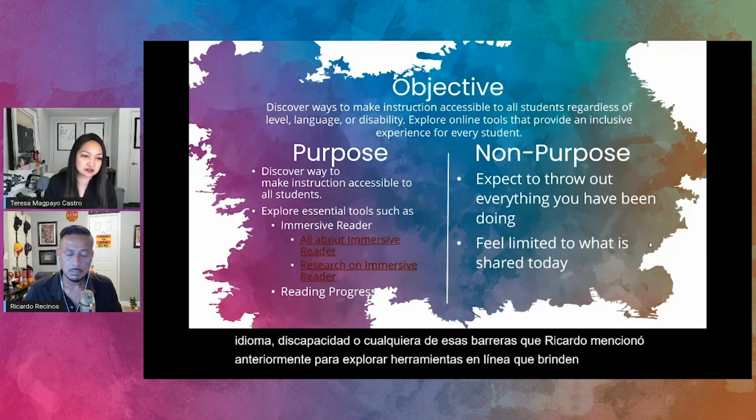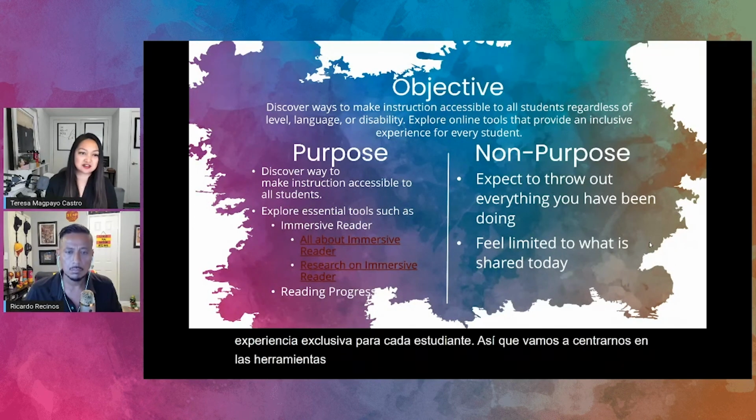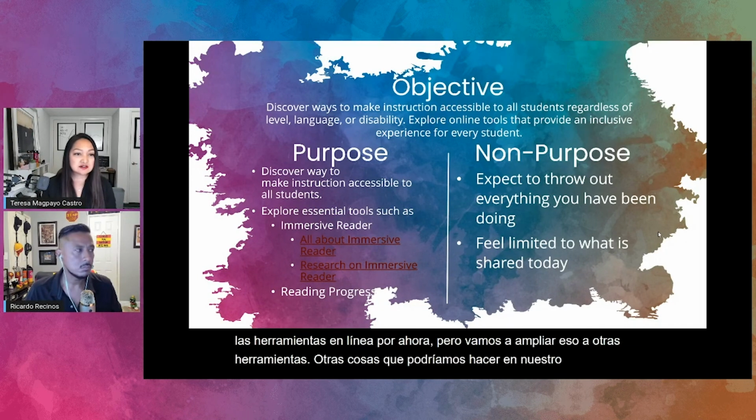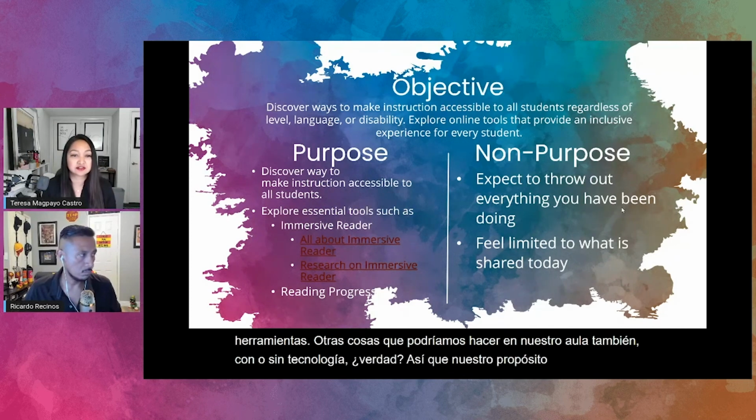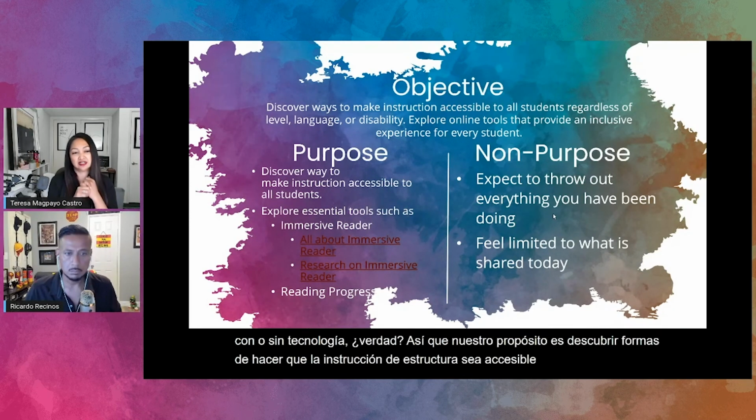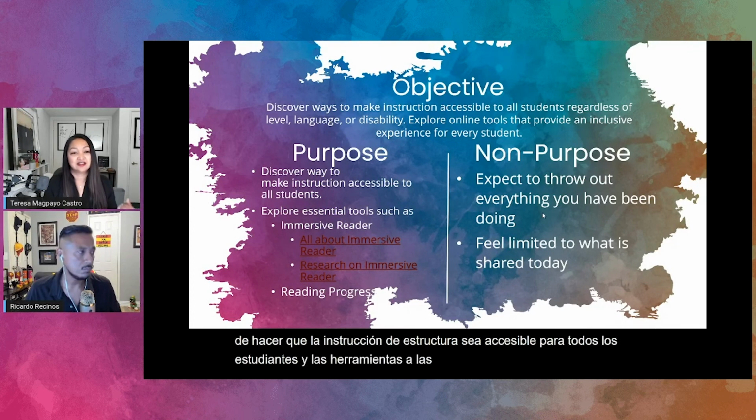So we're going to focus on online tools for now, but we are going to broaden that to other tools, other things that we could do in our classroom as well, with or without technology, right? So our purpose is to discover ways to make instruction accessible to all students. And the tools that we're going to examine today are Immersive Reader and Reading Progress.